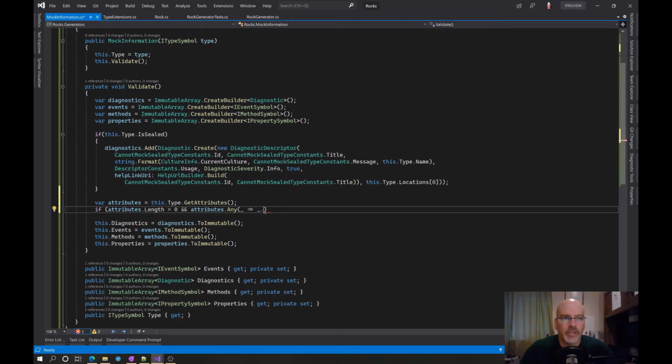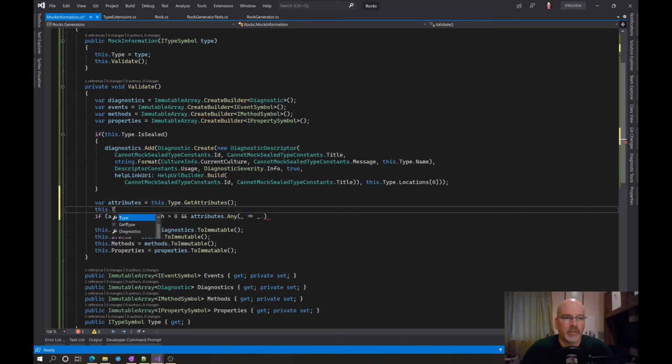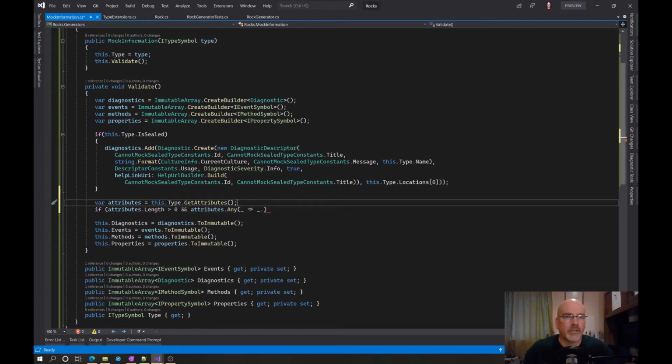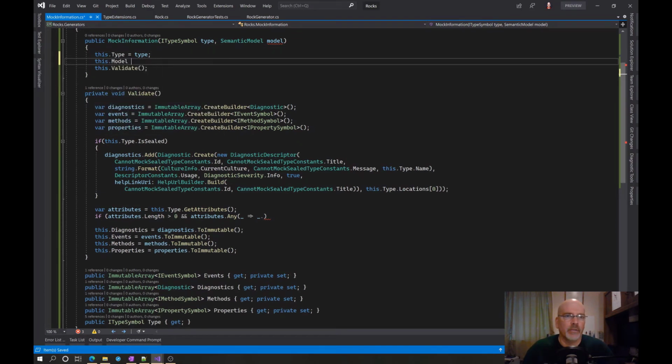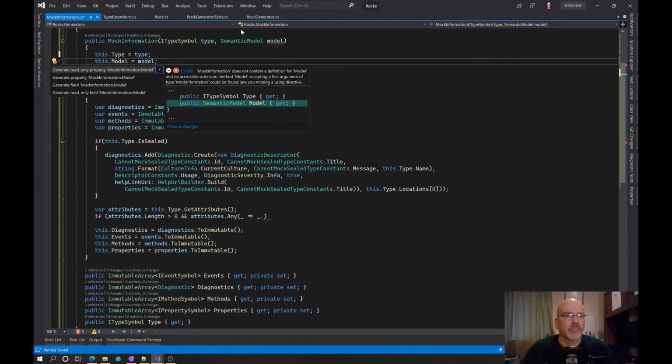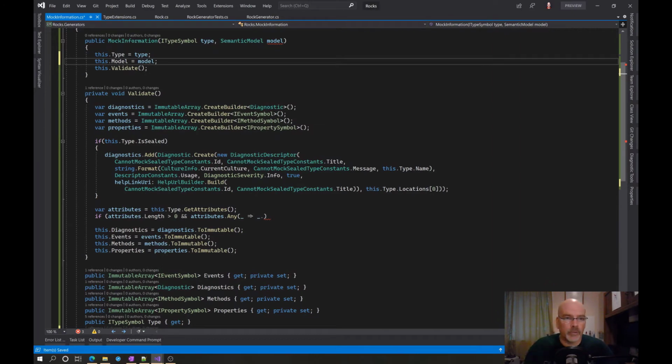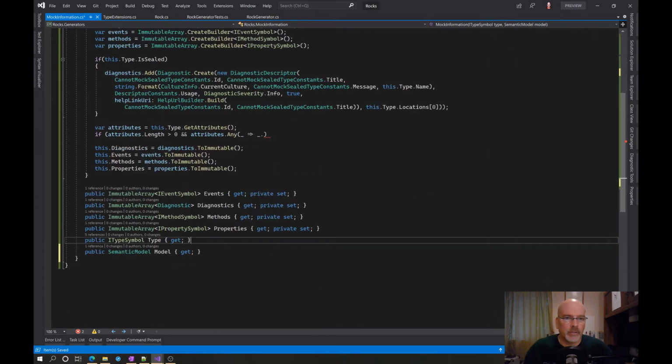We want to say get type by metadata name, but I don't think you can say this dot type model. You can say the containing module. Okay, but that's not good enough. What we want is a semantic model. Okay, because we need that. This dot model is equal to model. Okay, generate read-only property. Thank you very much. Did you put it in the right spot? Sort of.